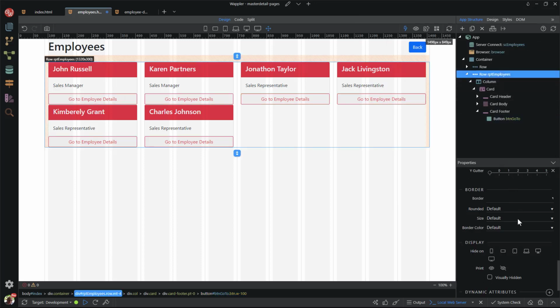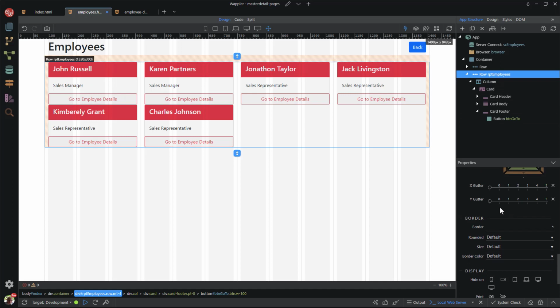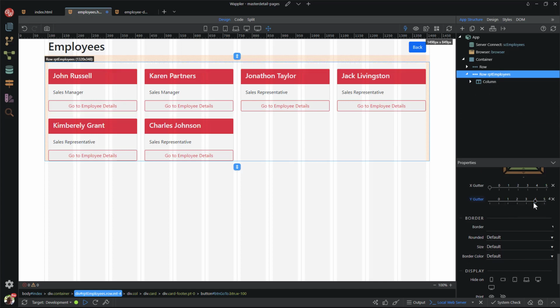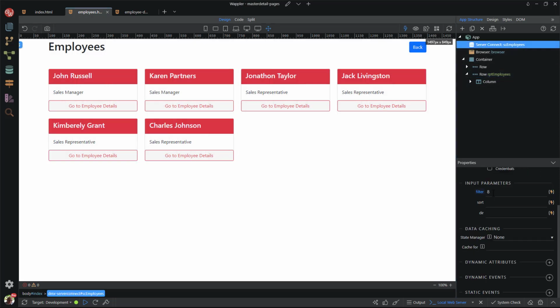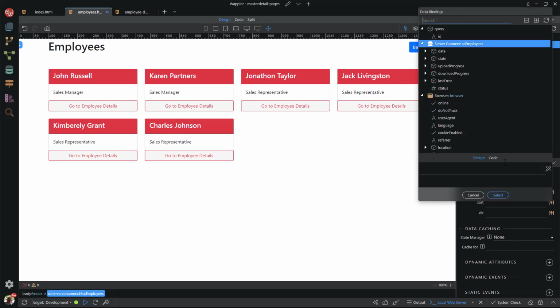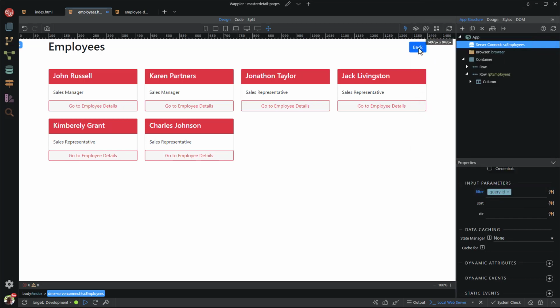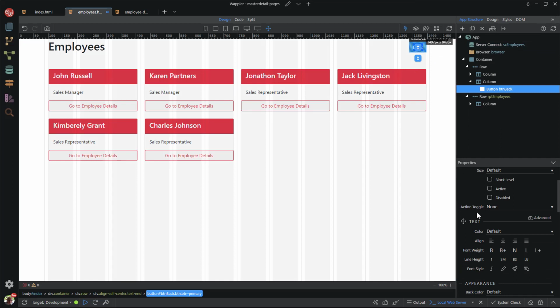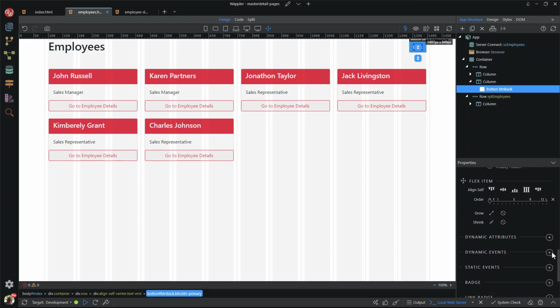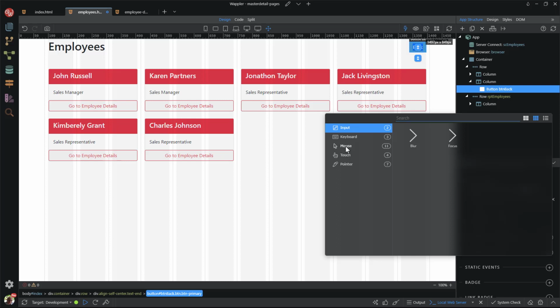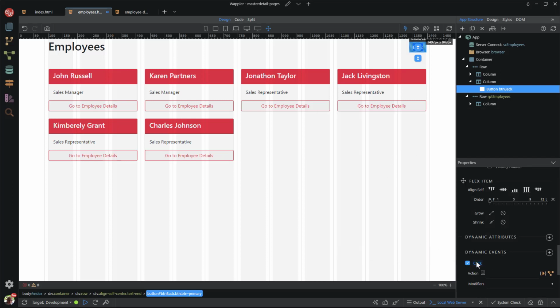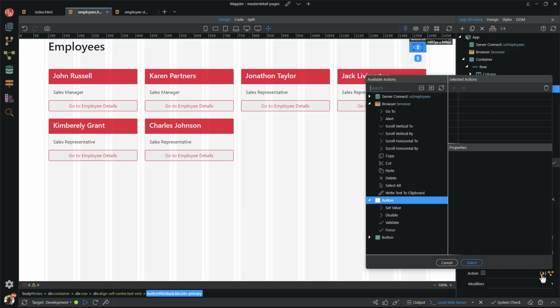I add a gutter to enhance the layout. Before I forget, I need to change the data source filter to the URL variable. Last of all, I add a mouse on click event to the back button. The action is to use the browser go to the departments page.